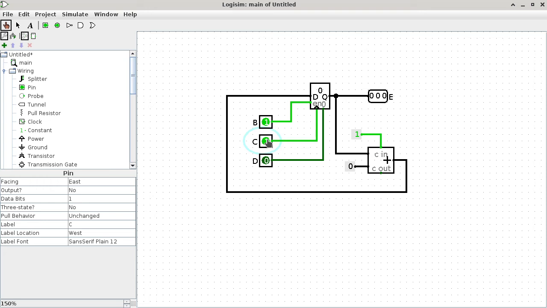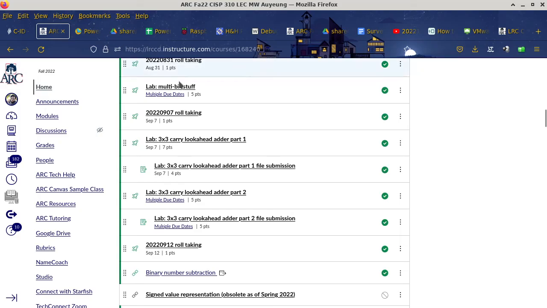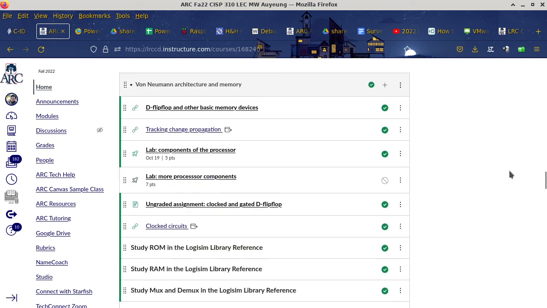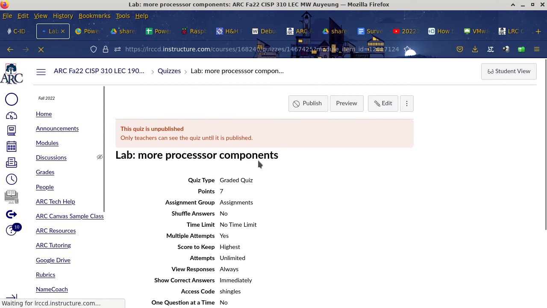And this is a good segue to get into some aspects of the processor. I can show you what the lab looks like for today, because this way you know what kind of component you need to learn about in today's lab. So we are looking at more processor components. The lab for today has not been released yet, but I will show you what components are going to be in the lab today.